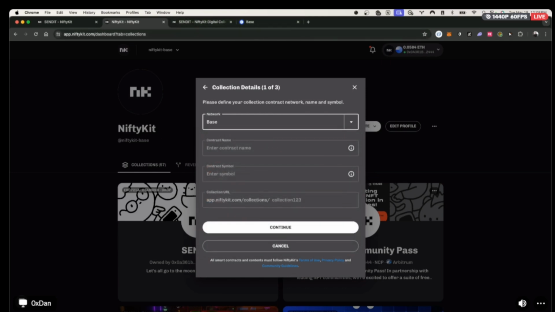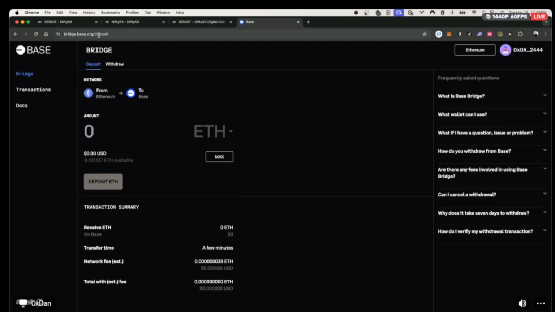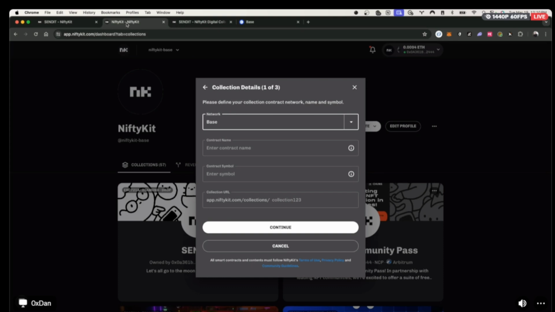there's a step where you need to actually bridge over to Base. So Base has an official bridge, but if anybody has any ETH, wants to participate, and needs to get it on Base, you can find the official bridge at bridge.base.org. So let's see, sometimes this is pretty quick, but we'll go ahead and go back. We'll come back to this. Like I said, I had ETH.